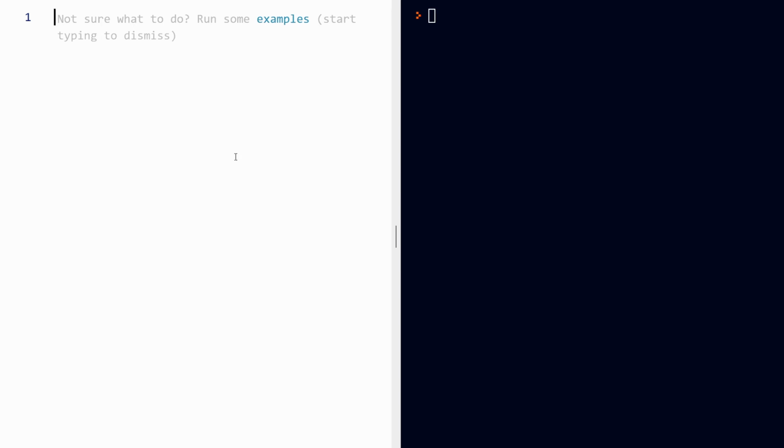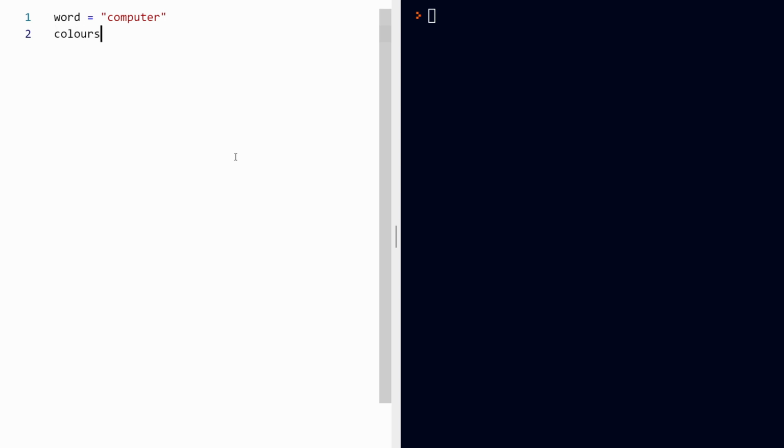I'm going to start just by storing some data to use in my examples. Let's have the string computer stored in word, and let's have a list of colors. Now let's look at the most basic example of a for loop. Let's say that we want to print that word computer 5 times.